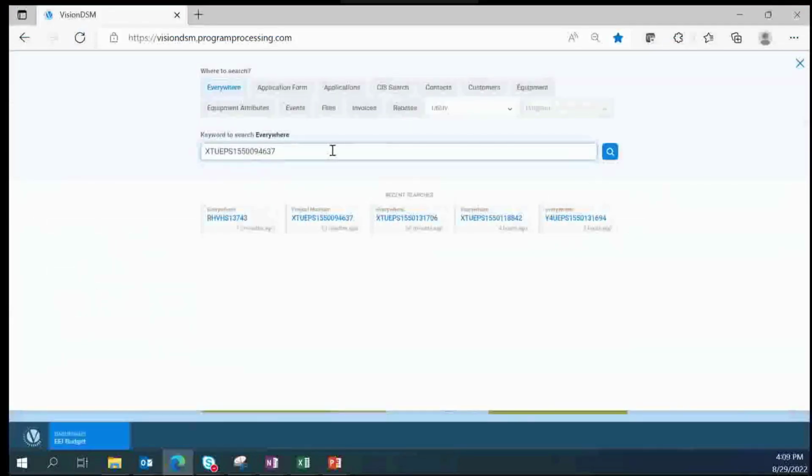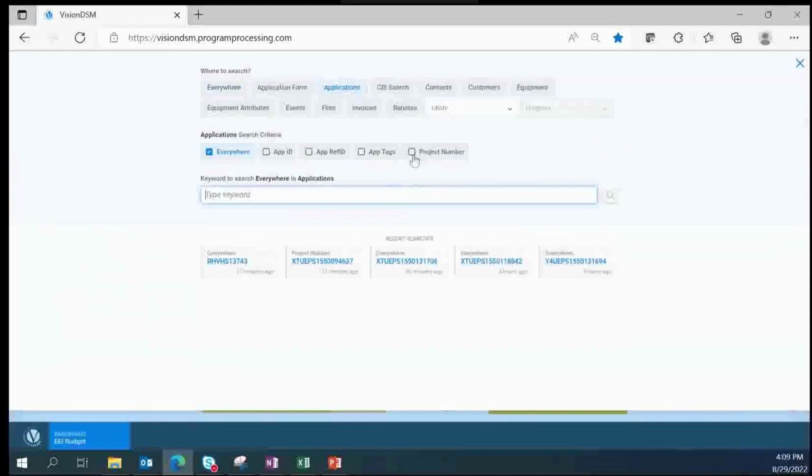Now before I press search, the search icon here, to get to the exact search results, I may want to select application and project number. Then by repasting the project number into the field, I can be assured that I will only receive search results that have this within the project number field of application. This will allow me to be taken directly to that application.